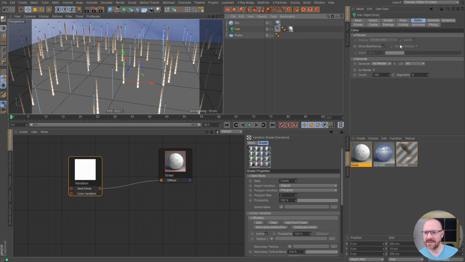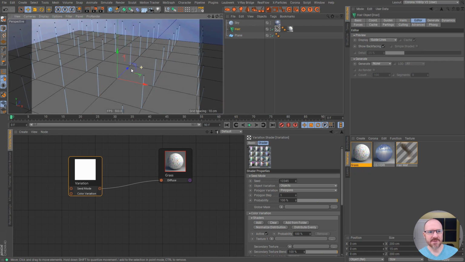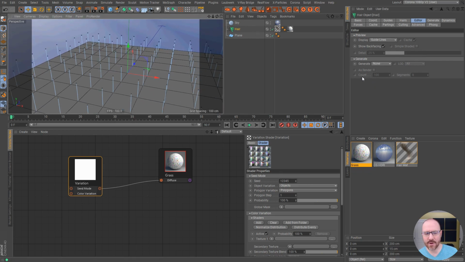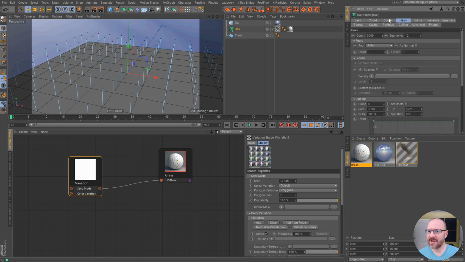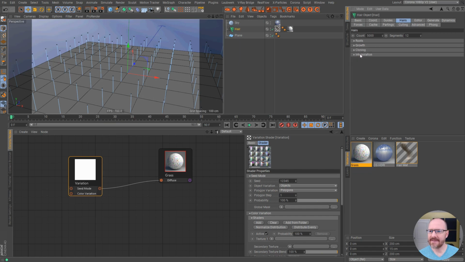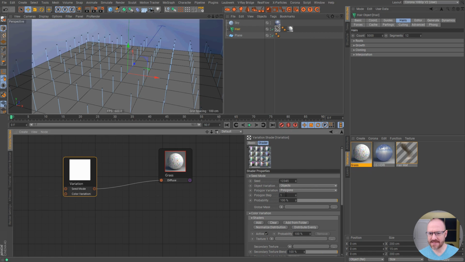And I believe that as render, so we want to do none here as well. So that will hide that stuff from the viewport, and that just keeps our viewport running a little bit quicker, which is good. And if I go back to the hairs tab here, I want to show you guys that the segments for these hairs are set to 12, and that's kind of an important value, because if we go back to the variation shader, I want to set this polygon step to 12 as well. So now for every 12 polygons, it's going to do a variation in the color of that geometry.